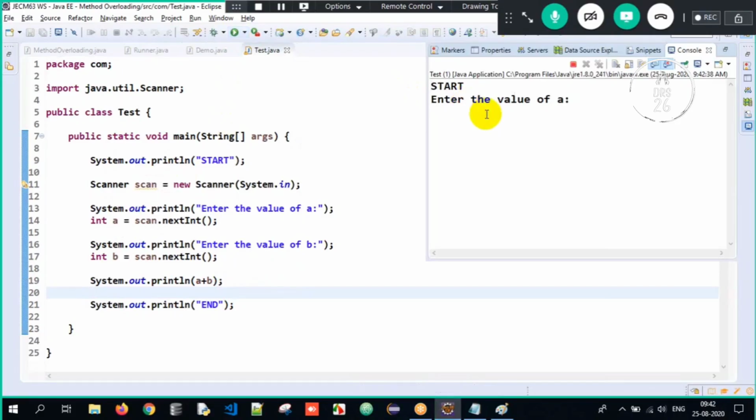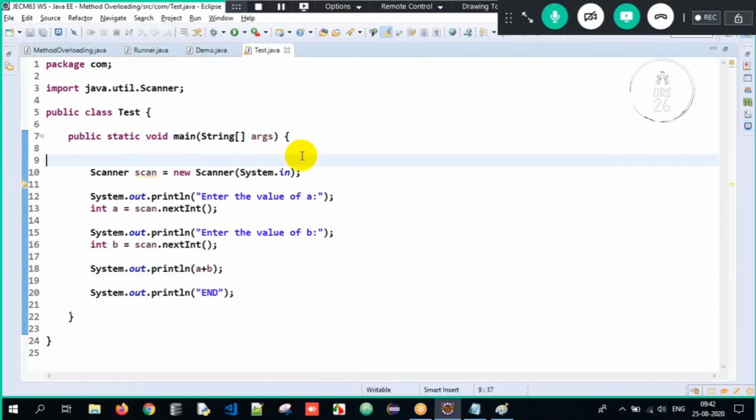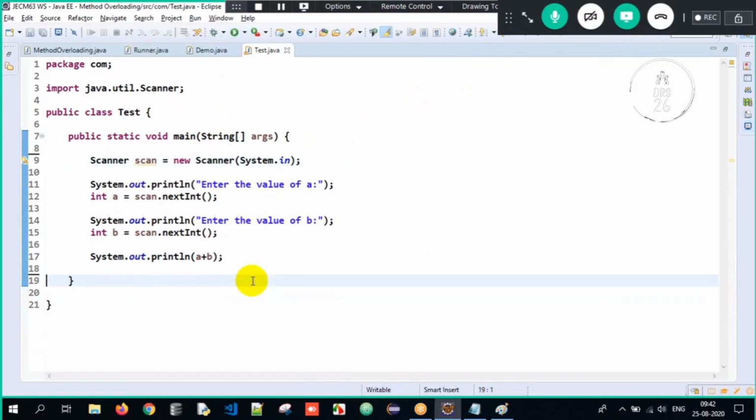Start, enter the value of A: 5, then 10. Can you see 15? I get the output in a beautiful manner. Got it? If you don't want, you can delete the start and end. Okay, so this is the simple program.